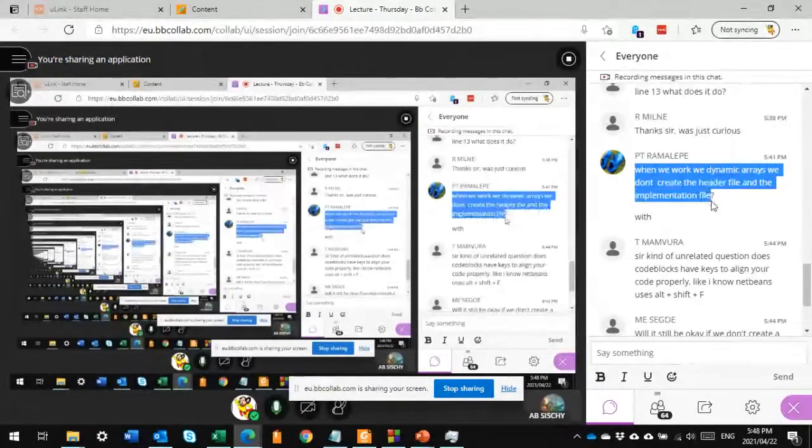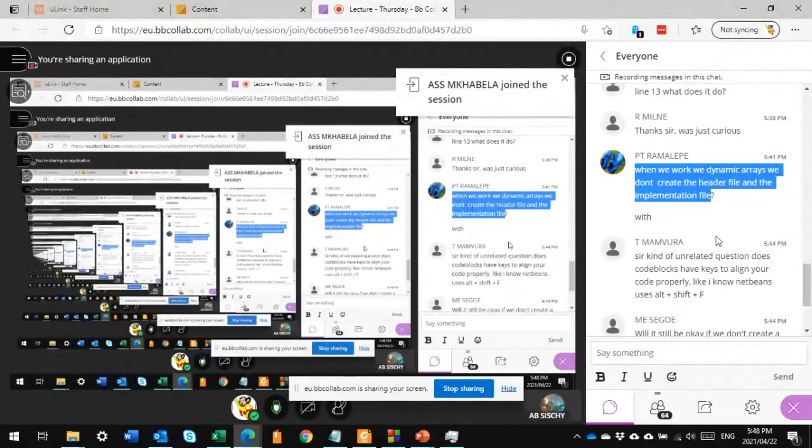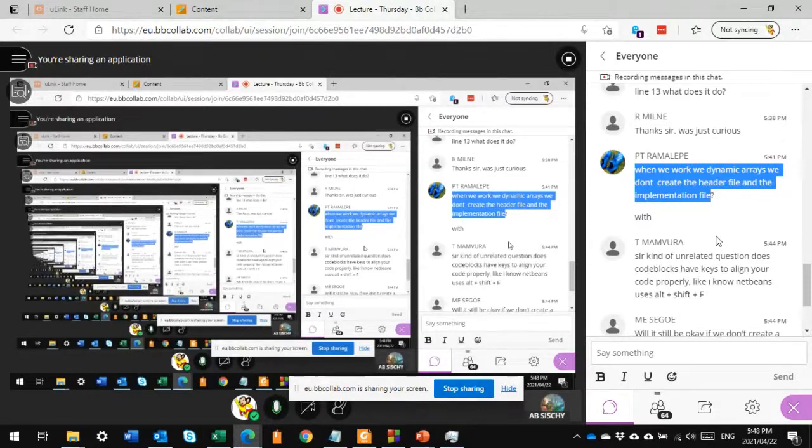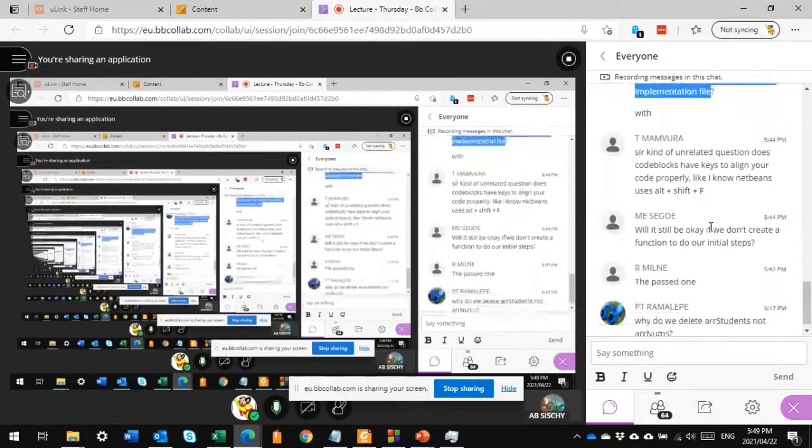Mr. Rampela, when we work with dynamic arrays, we don't create the header file and the implementation file. Why not? Of course we can. I just didn't create libraries. Don't get confused with headers and functions, it's a different thing. Header files and implementation files are what we call libraries, and you can put code inside libraries, which means that yes, you can use dynamic arrays inside libraries. In fact, that's how we normally use it. This is just a lecture. I'm not going to create a whole library just to demonstrate the principles of it. So yes, you can use dynamic arrays in implementation files in libraries.